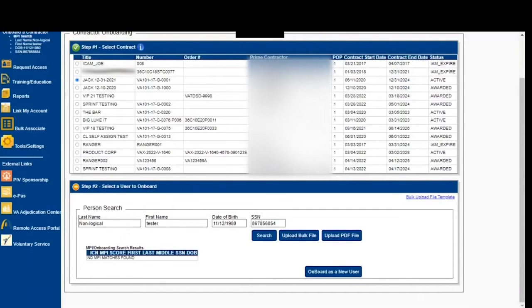In an instance where MPI does find an existing record for this individual, it will appear right in this section with a red onboard button. In those cases where you don't want to create duplicative records for individuals that have already been onboarded, you will select that red onboard button. But as we do have no MPI matches found in this case, we will onboard them as a new user.